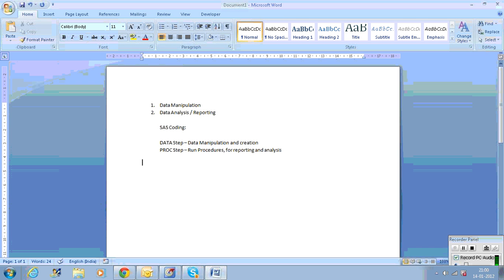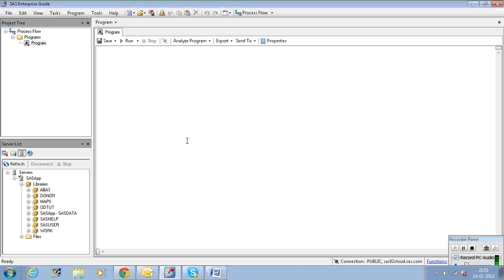Yes, there is a data set which we already have. Assume there are about 10 fields in it. Out of the 10 fields, you're interested in working on only 6 fields. You don't want the other 4 fields. So in order to do this, would you use a data step or a proc step? We will use data step. Yes. Why? Because we are going to manipulate the existing data. Right.